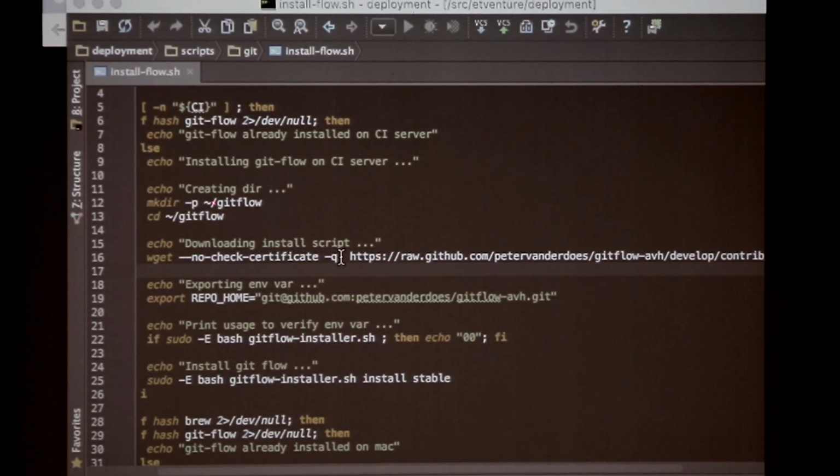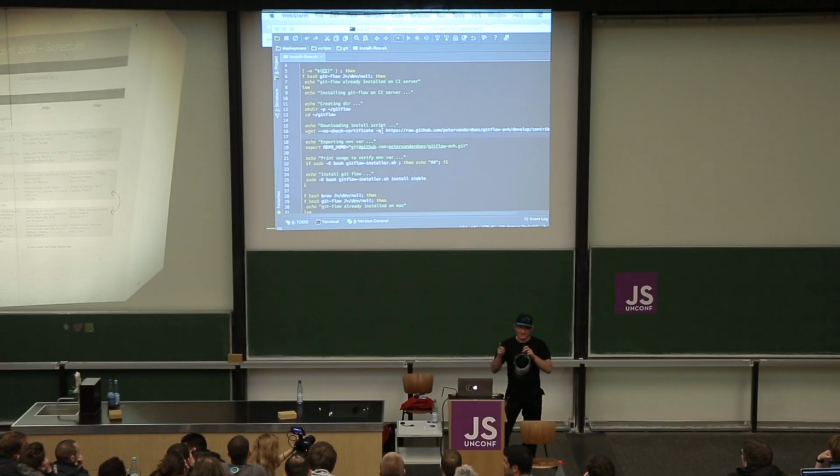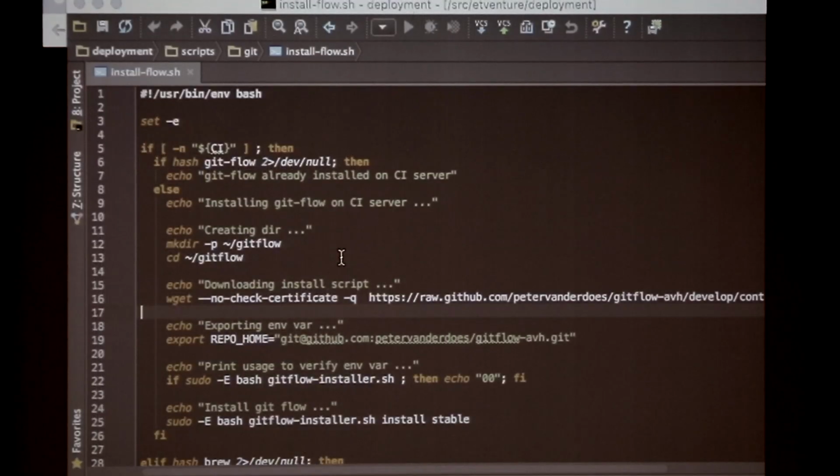Okay, first we create under the home directory the git flow directory. It's pretty obvious. Then there is an install script there, so we just get this deploy script. And now there's the magic. You have to export a variable repo home to set the repository URL to Git to work on Circle. So simply git clone http does not work. But with this setup, well, cool, it works.